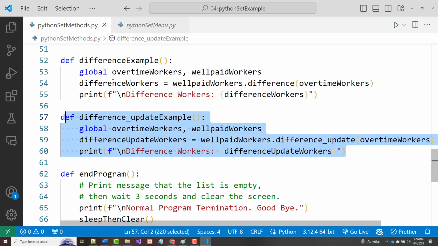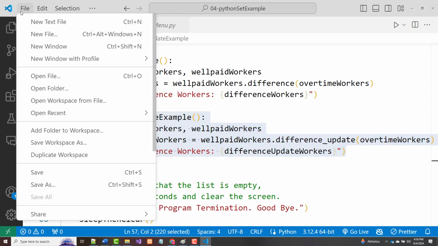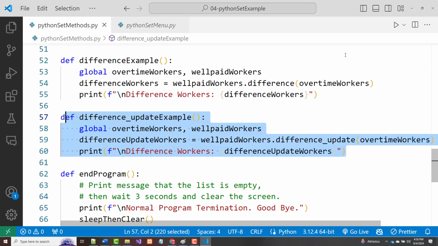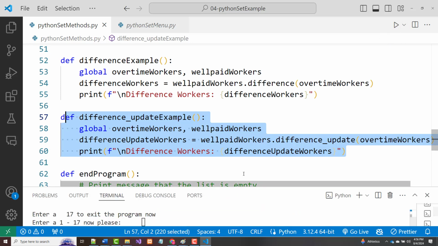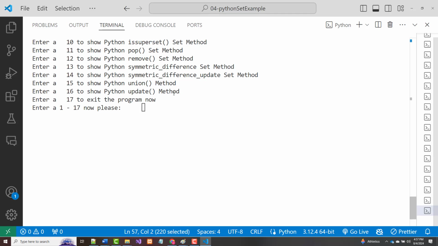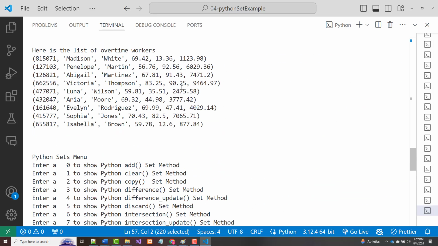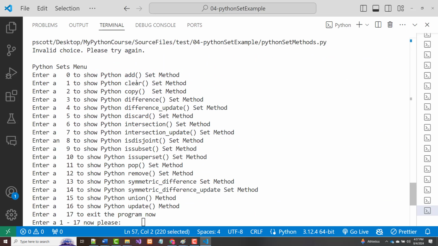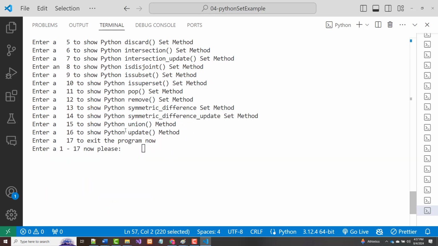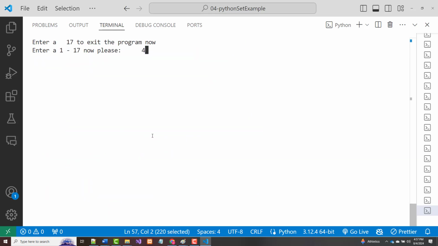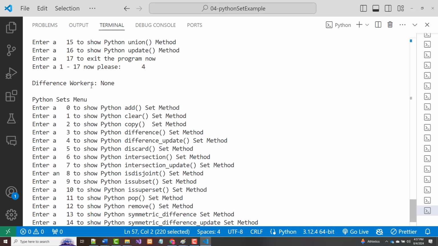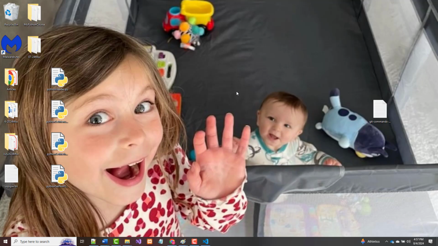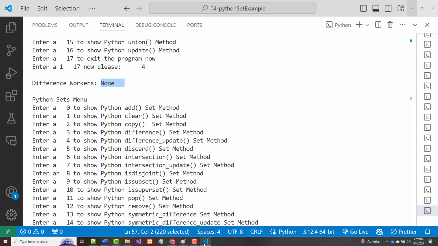All right, so let's go to file, save, and the results may look identical, and if they do, that's totally fine. All right. So I've now shown you 0, 1, 2, and 3. Let's try number 4. And it says difference workers, none. Let's double check that. Okay. Something looks hosed there, but we're going to check it right now.